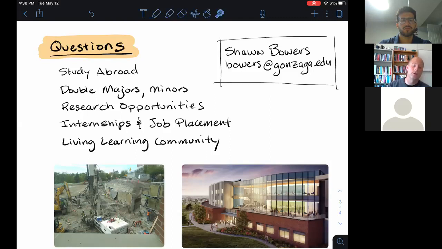What percentage of students finish in four years? I don't have the specific number for that, but my guess is the percentage is very high. By far, most of our students are graduating in four years.